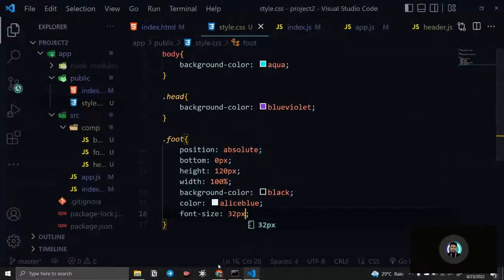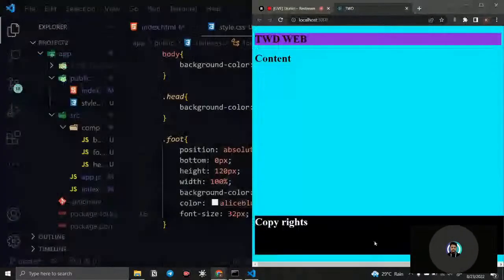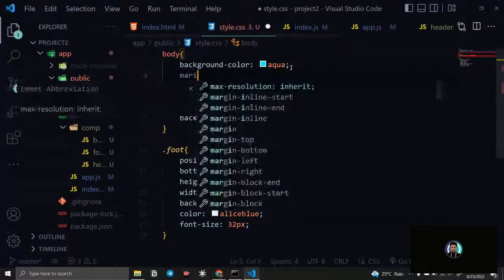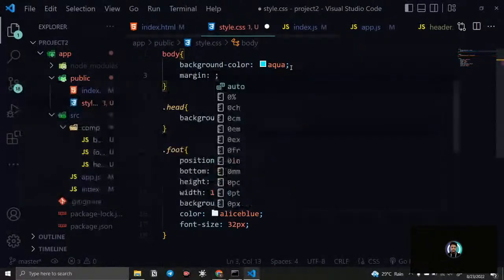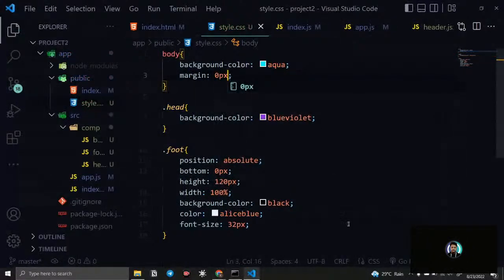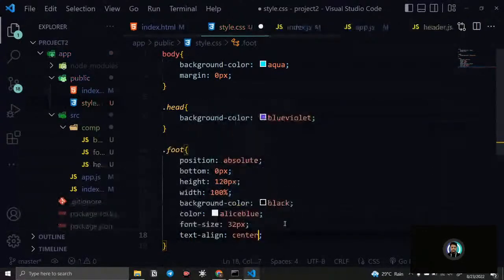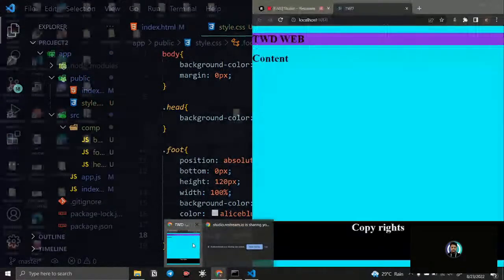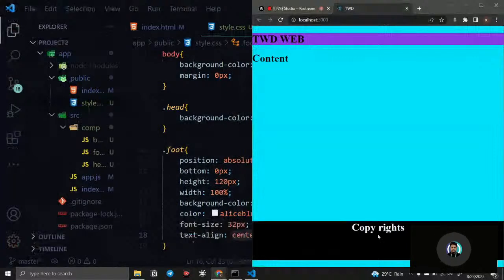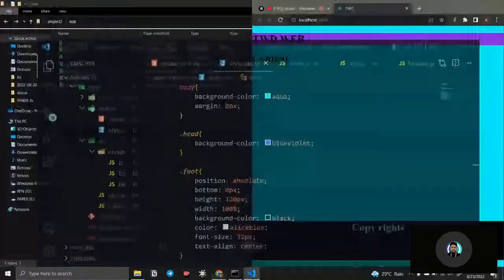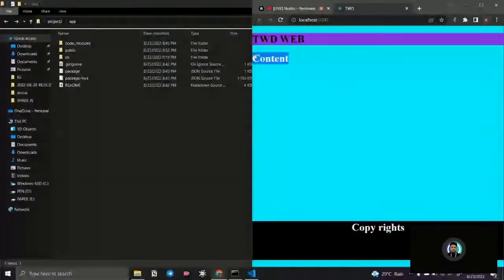Okay, so let me check. Let's see how our footer is aligned. You can see our footer is aligned something like this, and you can give margin 0 pixel, and text align is going to be center. So copyright is reserved, and our content page is there, and whatever style we want to give, we can give it. And you can notice that our content is based something like this, right?